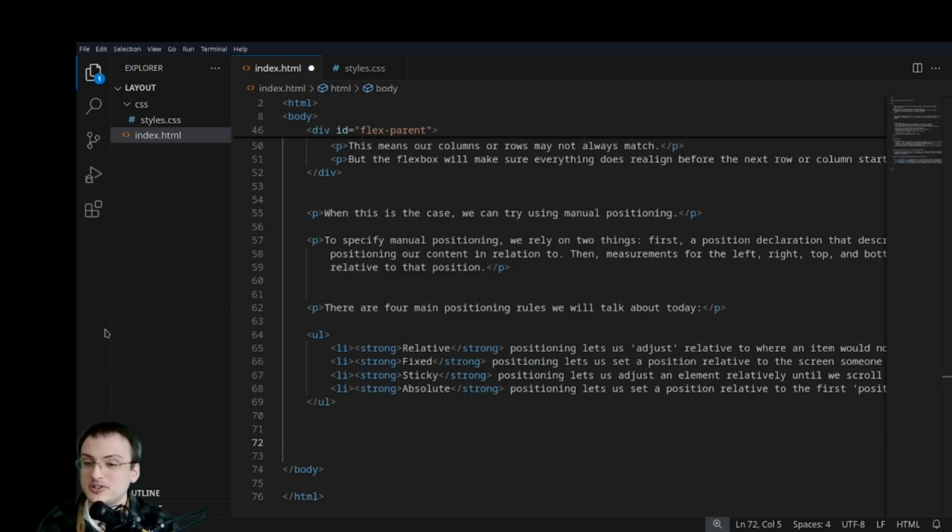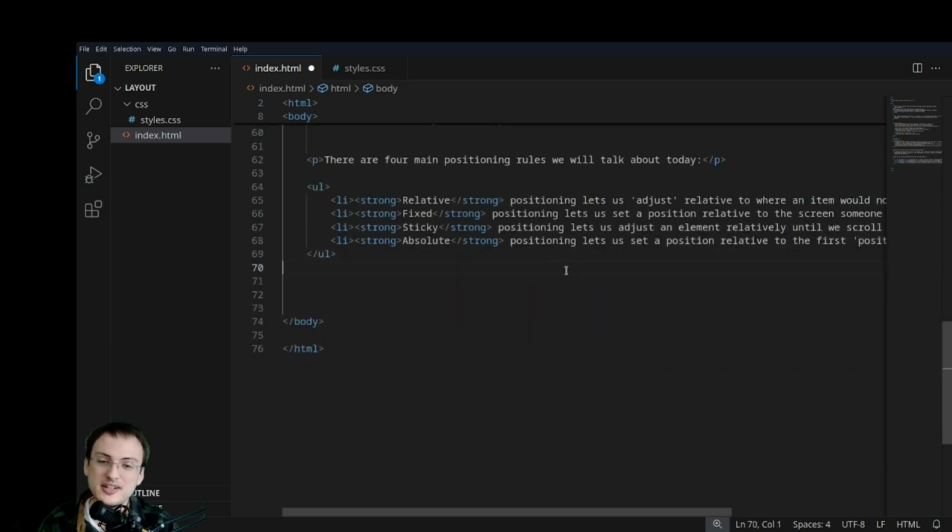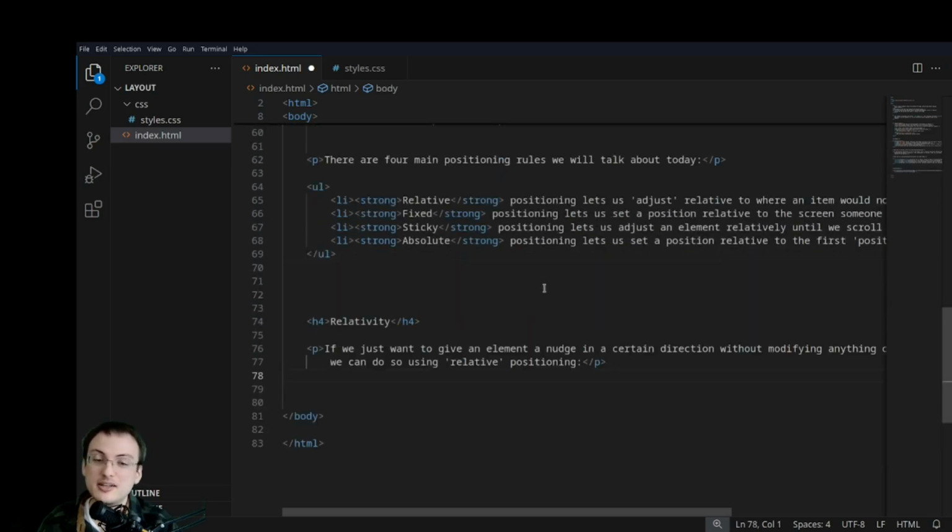So our first example here, let's say we've got something and we just want to nudge it a little bit in a certain direction without modifying anything around it. So if I've got a case like that, I can actually use positioning to say, how far should I nudge it from the top, from the left, from the right, or from the bottom?